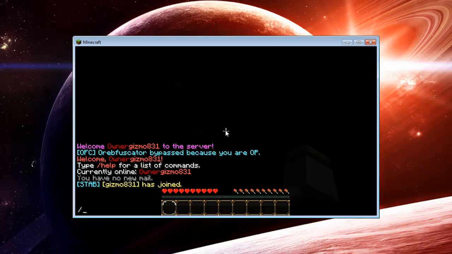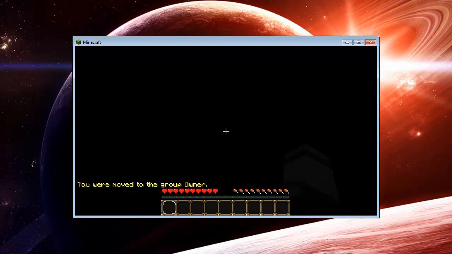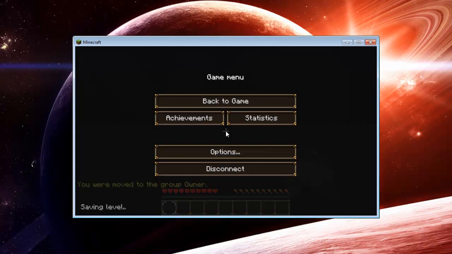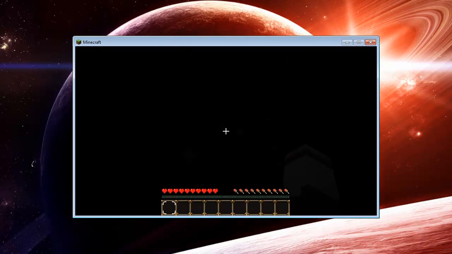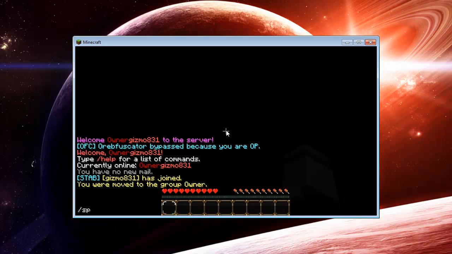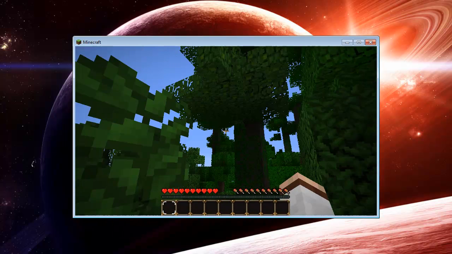But, okay, to promote yourself in game, all you gotta do is type manuadd username and then owner with a capital O, and it'll say you are moved to the group owner. So you are now owner of your very own Minecraft server. And I'm going to type /spawn.